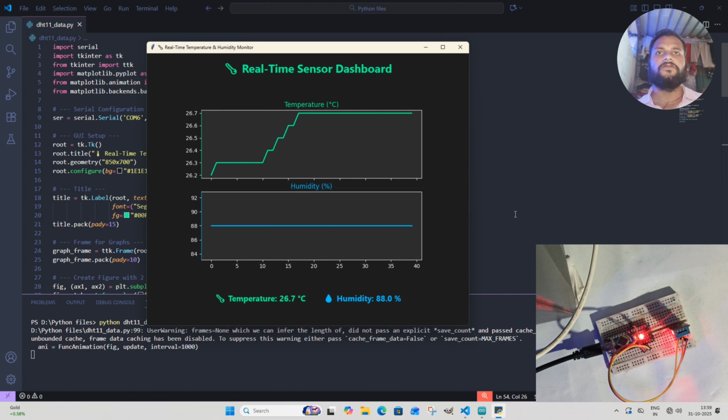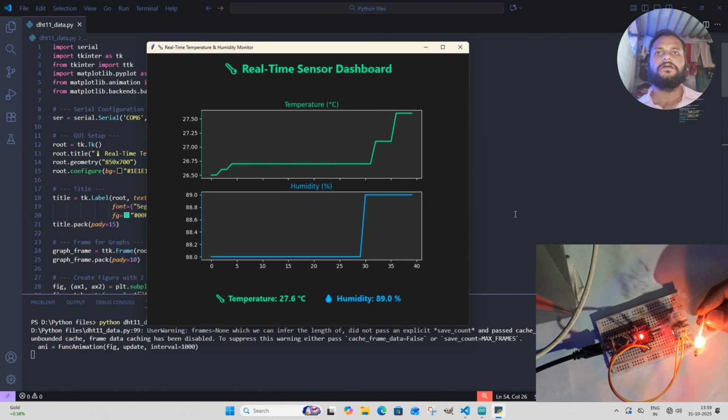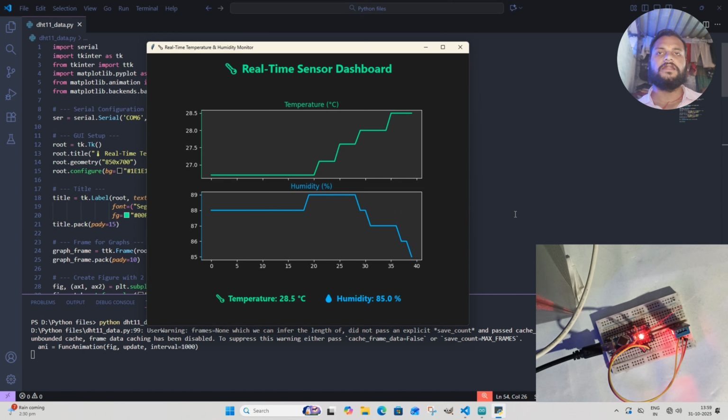Now I am moving a fire stick close to the DHT11 sensor. As I bring it closer, you can see that both the graphs and the temperature and humidity values change in real time.